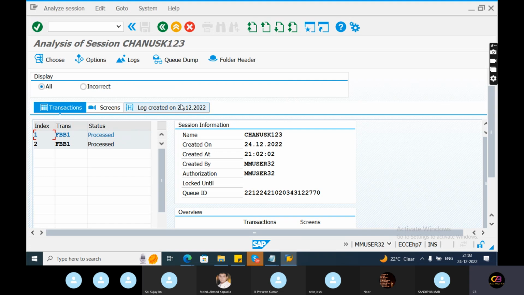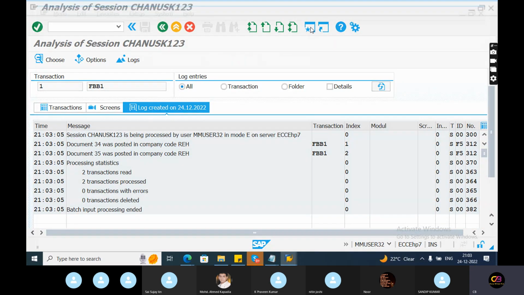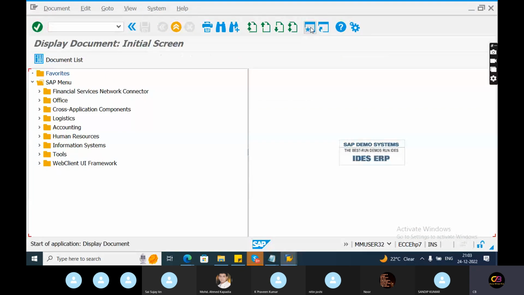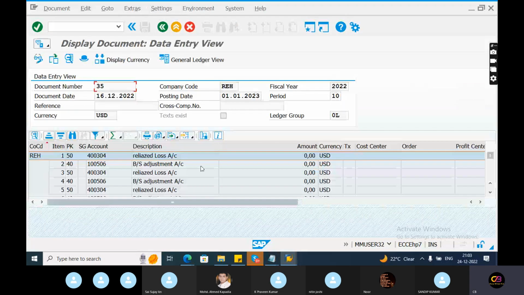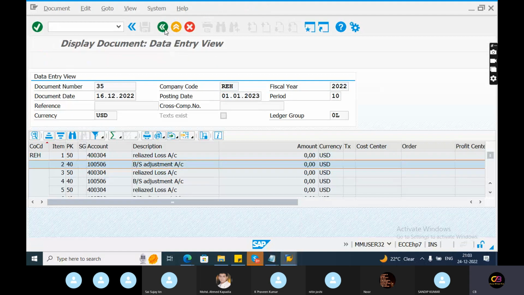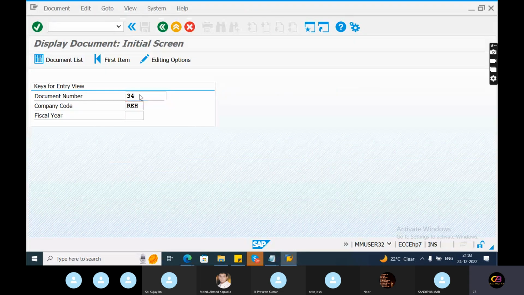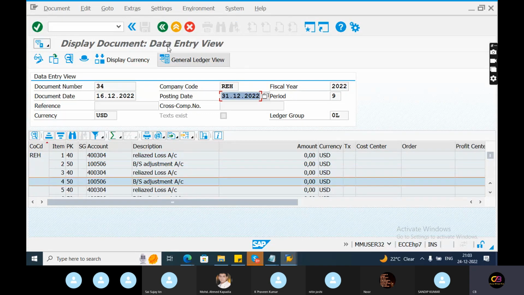Double click on this and go to log created. So the transactions, document 34 and document 35, are both generated. You can also go to FB03 and check the transaction of this 35. Click on this, and this is the realized loss adjustment account, and this is the reversal document on the first. And you can also see this is the normal entry on 31st this way.